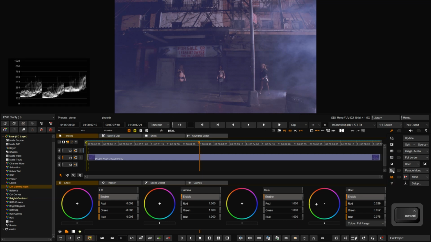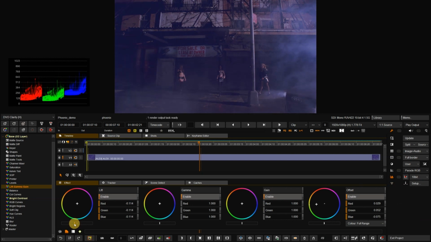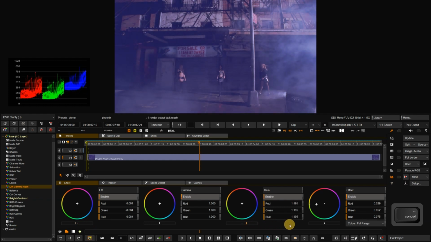I'm going to turn on my scopes again. We're going to talk about all these, but I'm going to do Parade RGB. I'm going to move this all the way down because it's supposed to be a little bit darker, but I do want some highlights there, so I'm doing just a lift gamma gain. And what I'm going to do is move my highlights away from that cyan. I'm going to get my blacks to a different point here, so I'm still moving things, trying to find where I want it.